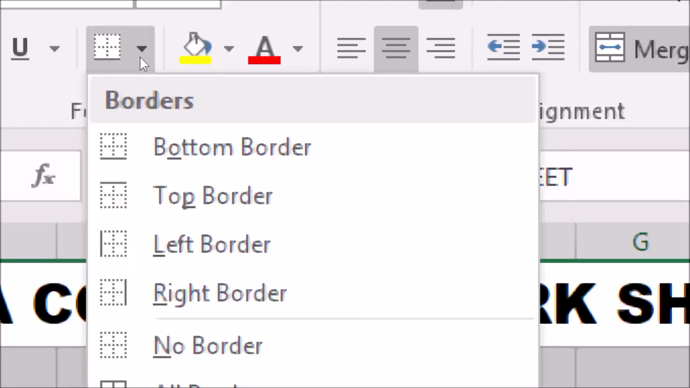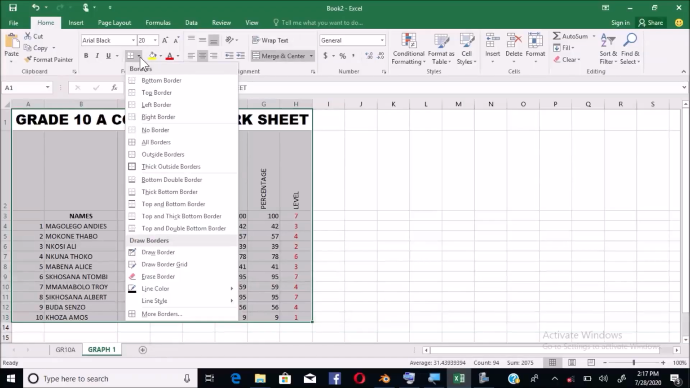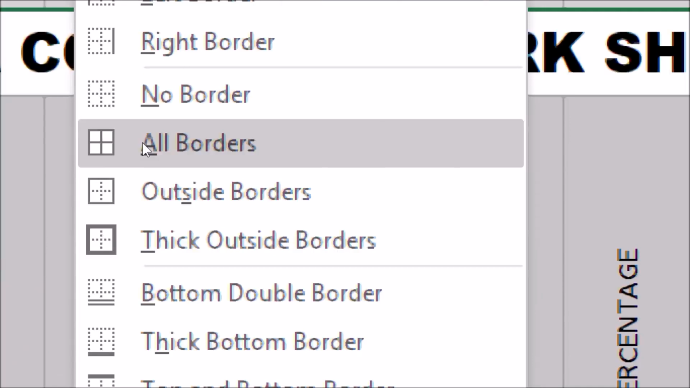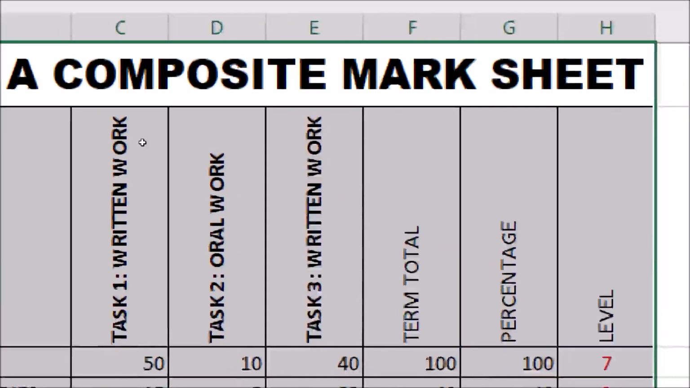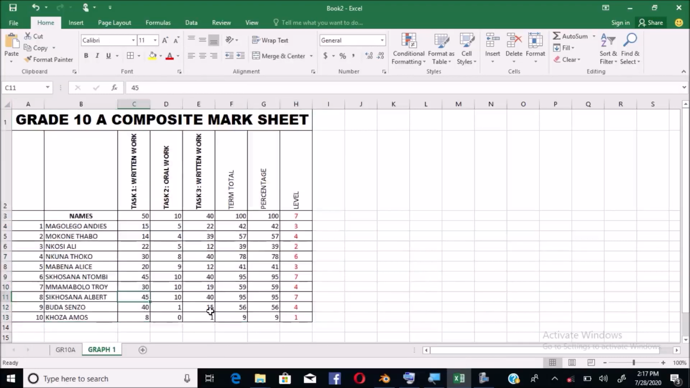That will give you now a whole range of borders that you can choose from, and then you decide to go for all borders. Can you see that? All borders. I click all borders and all the borders are now inserted and my marks are within a properly constituted mark sheet.